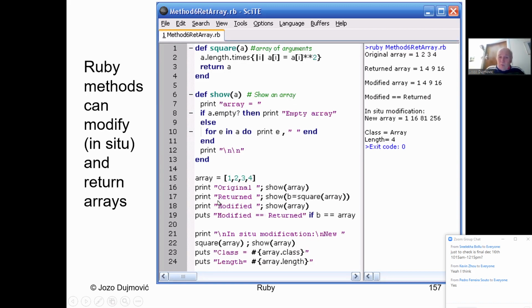So in the main program, we define array 1, 2, 3, 4, and then show the original array. So original array equals 1, 2, 3, 4. Here is the result. Now, I want to square this array. So I say B equals square array.